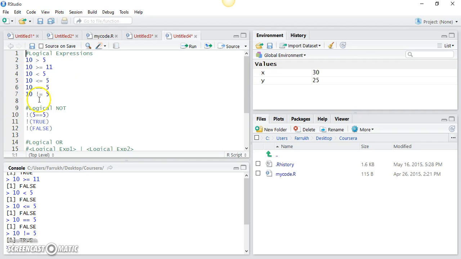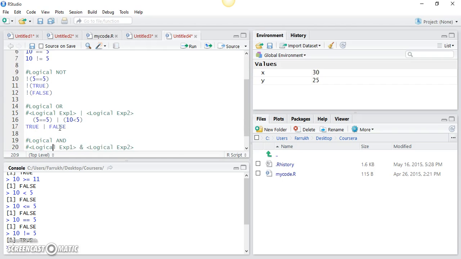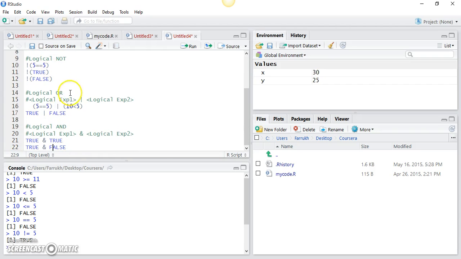Apart from this set of expressions, we have three other logical operators. One is logical NOT, the other is logical OR, and then there's another one, logical AND. So the logical NOT operator takes a logical expression or Boolean value, which can be true or false, and then tries to invert the result of the logical expression or the Boolean value.